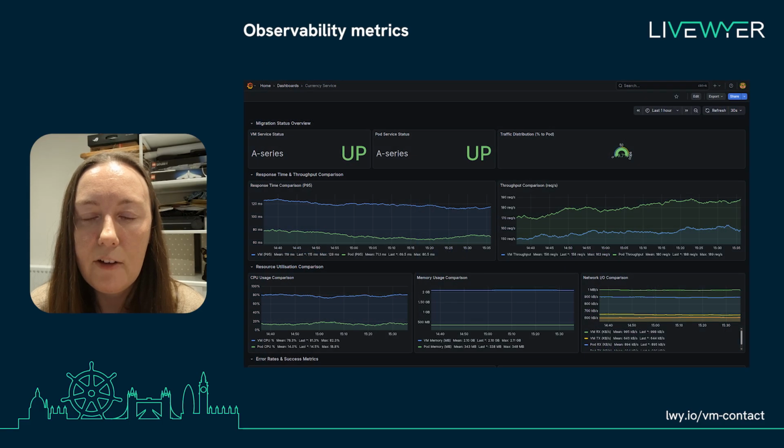Let's have a look at what the metrics show us. First, the VM-based currency service. Under our load test, we can see the service is responding, but with some interesting characteristics. Now let's compare this with the containerized version. The pod is handling the same request patterns, but we can already see some differences in how it's behaving. These baseline numbers tell us several things.